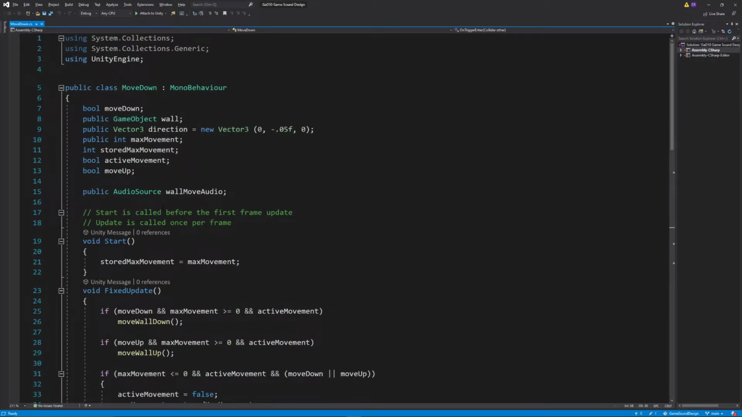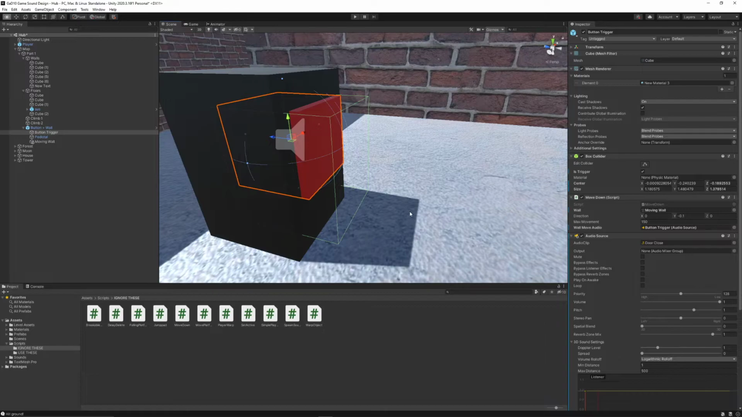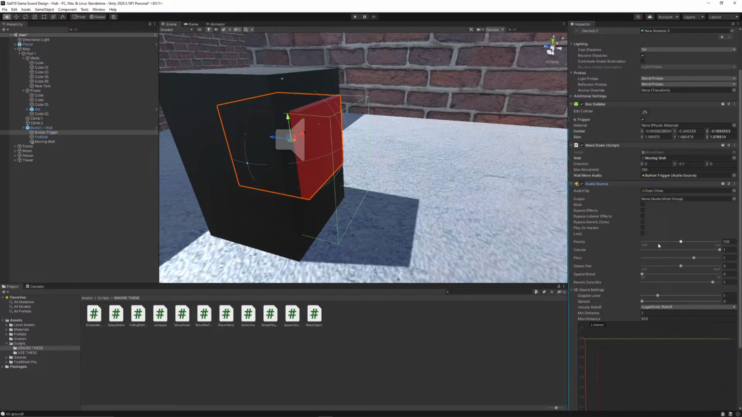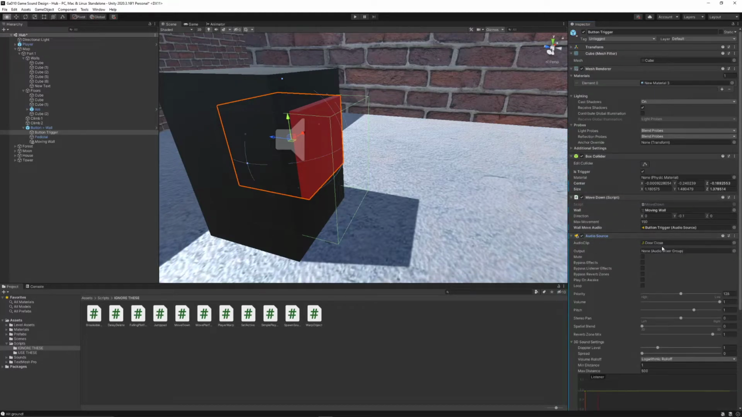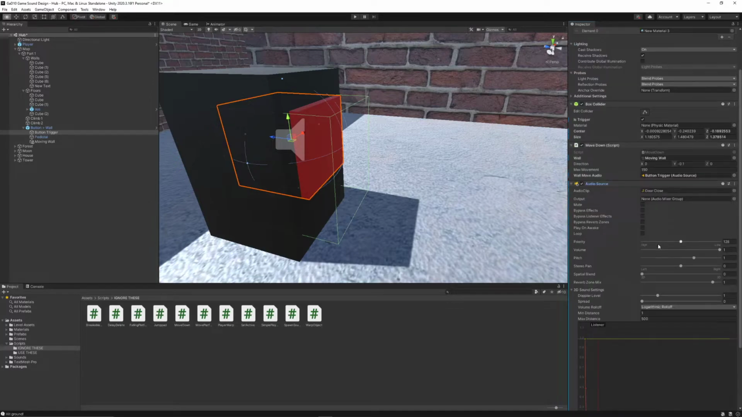You'll see here in my code that I create an audio source called wall move audio, and I've made it public. What this allows me to do is if I head back into Unity, I can see on my move down script, I have my wall move audio right here. That's a slot that allows me to attach an audio file to it. So I've built an audio source here, of which I've attached the door close sound.